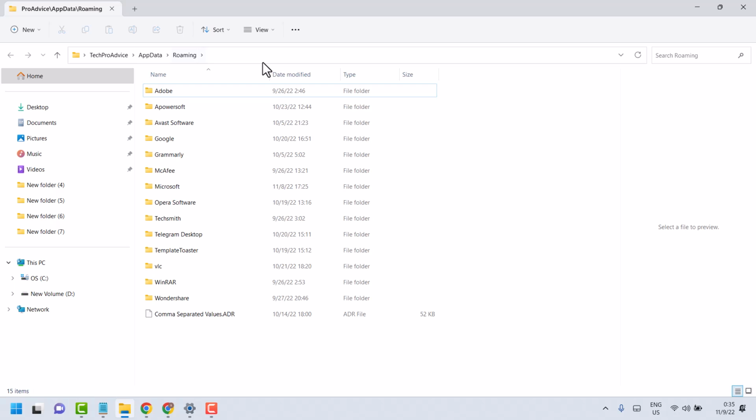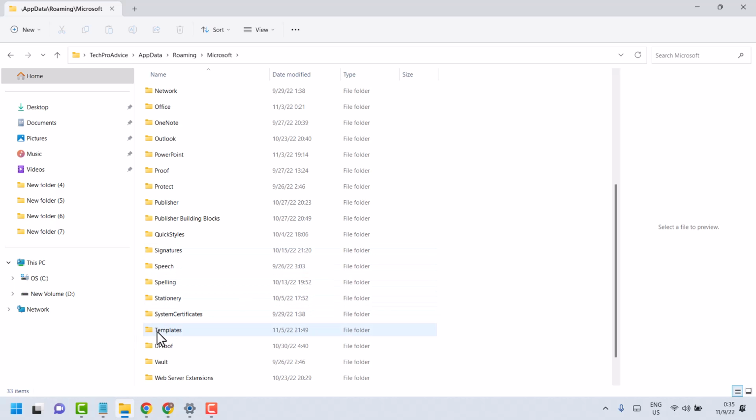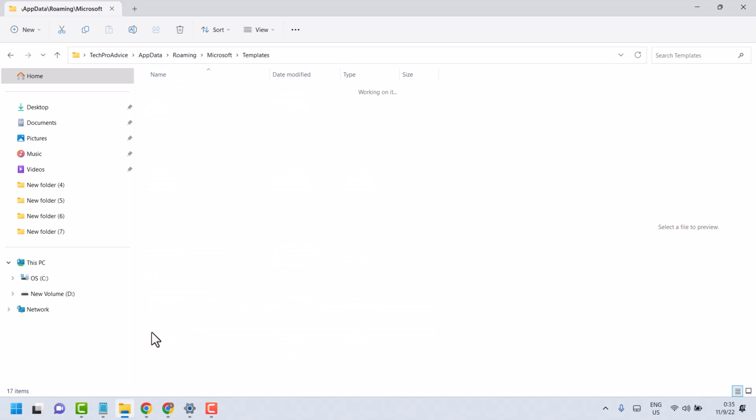Now here, guys, you will see this home folder. Here click on Microsoft. And here open the Templates folder. So firstly Microsoft, then Templates.